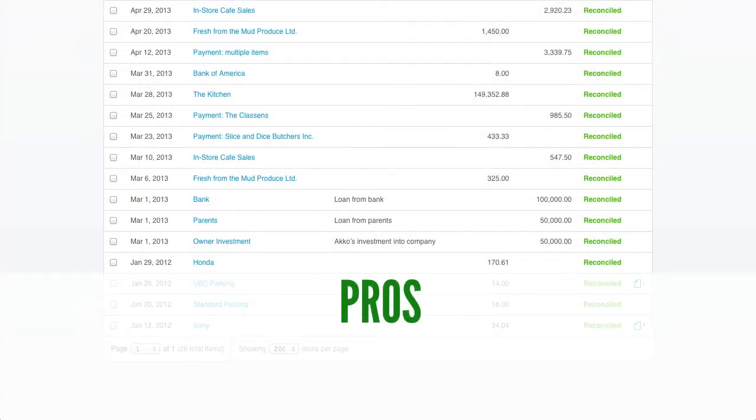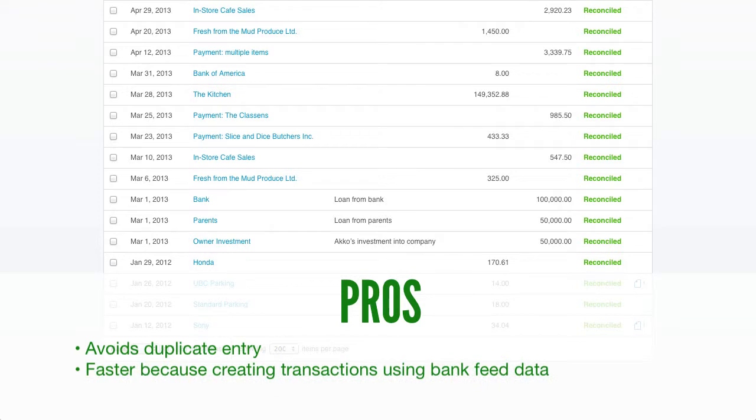So the pros to this method. This avoids duplicate entry since you're working with reconciled transactions. Overall, I find this method faster than the other two methods, but it's still not nearly as fast as I'd like it to be. It's faster because creating transactions using the bank feed requires you to manually enter less data.